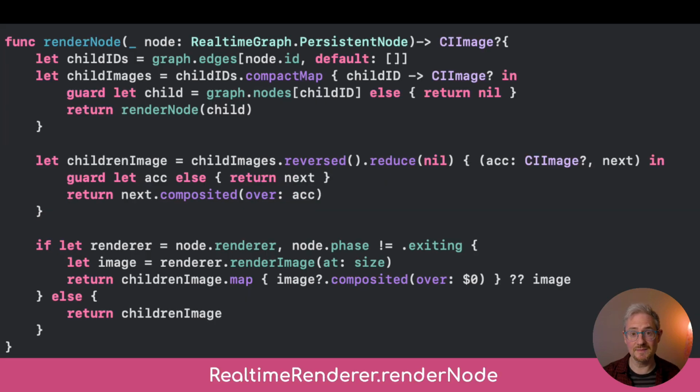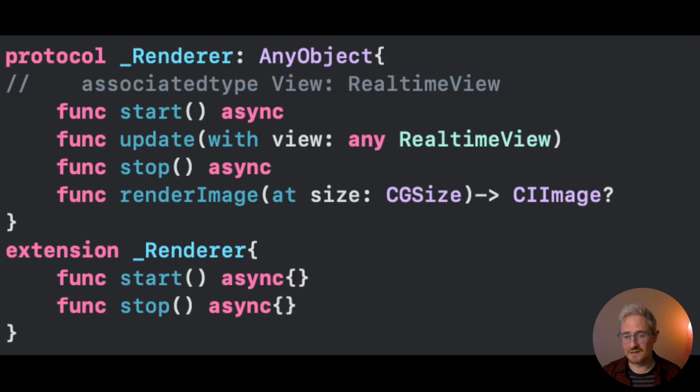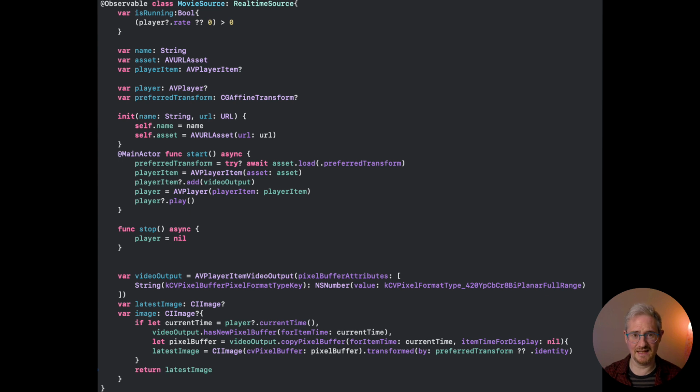In render node, I'm just doing a bit of recursion and some quick and dirty compositing, like next composited over, all this kind of stuff, just to put something together that we can put on screen. And then just to mention, the renderers get this start async and stop async along with rendering image. So I'm planning on giving this an optional Core Audio callback as well, so that the renderers can also provide audio. That will be like a C convention type thing that can just be called as a C function, in the way that certain frameworks just want, and I think that's going to be really good for audio.